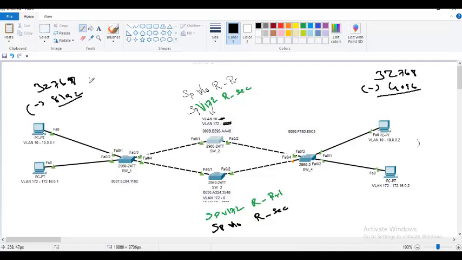Now tell me, in this switch, for which VLAN the priority will be smaller? When you say primary, 8192 is subtracted. But when you say secondary, only 4096 is subtracted. So for VLAN 10, switch 2 will be the root switch. For VLAN 172, switch 3 will be the root switch. Because here 172 has got the primary, a bigger number is subtracted, so you will get a smaller answer.